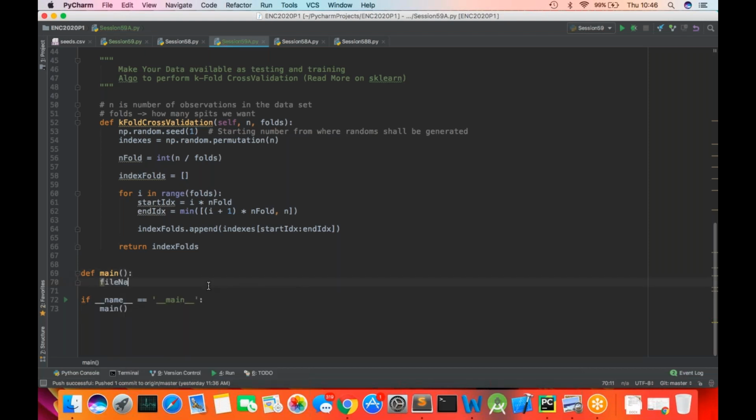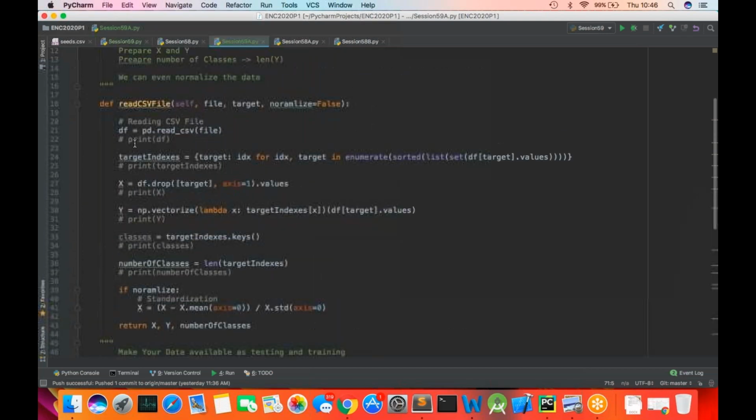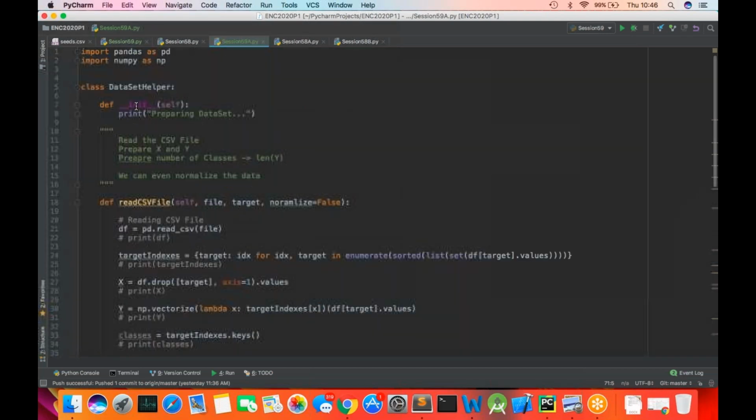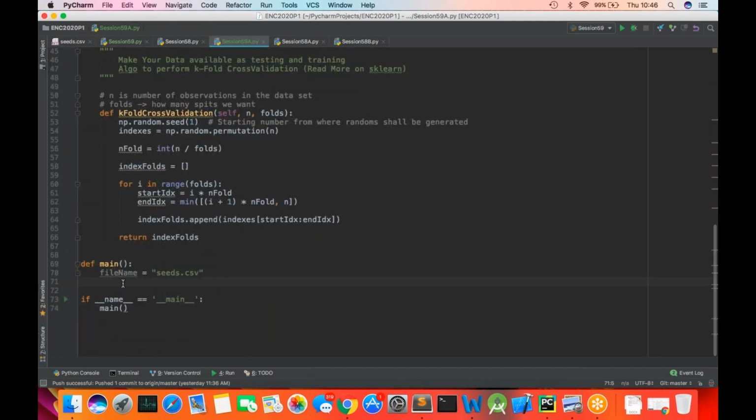So the file name is going to be seeds.csv, right? I create the object of this dataset helper class. I'll say ds helper is a dataset helper. The moment you create the dataset helper and run your program, it says preparing the dataset. You get a message. So you need to execute a few more snippets here.